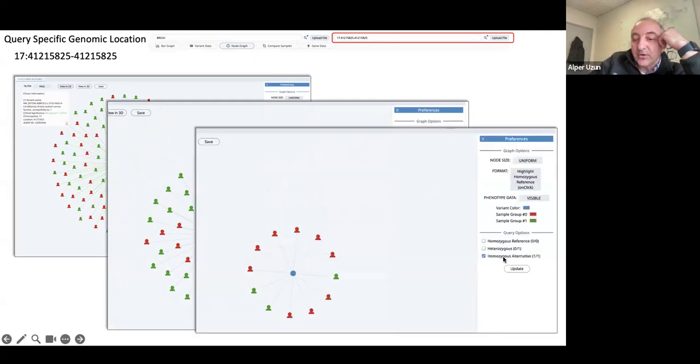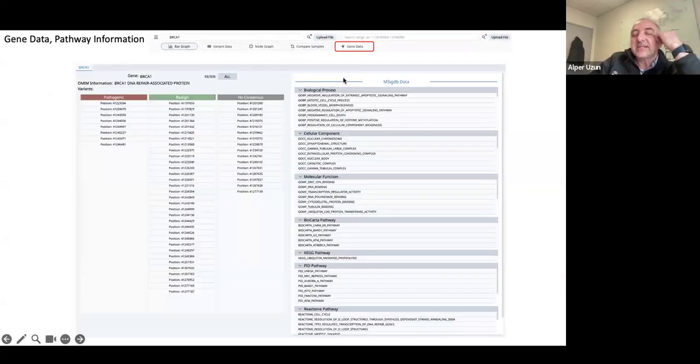Then, or homozygous alternative. So this is an option that you just want to move forward. And you can save all these images for your publications or for your presentations. Then the next question is, okay, now you know the gene, you know the variants. What if you want to learn more information about this specific gene?